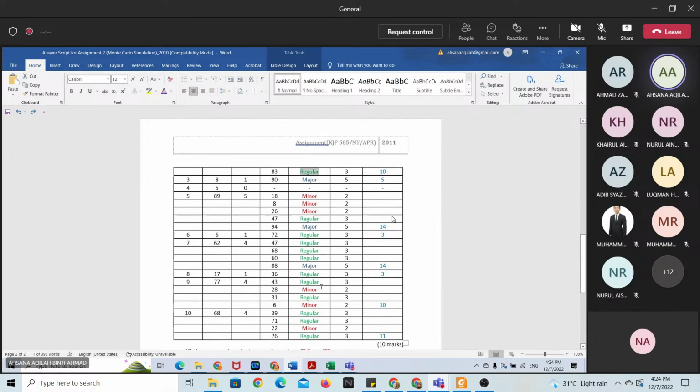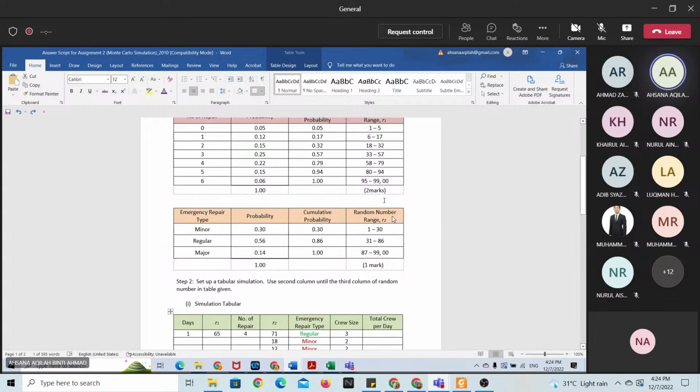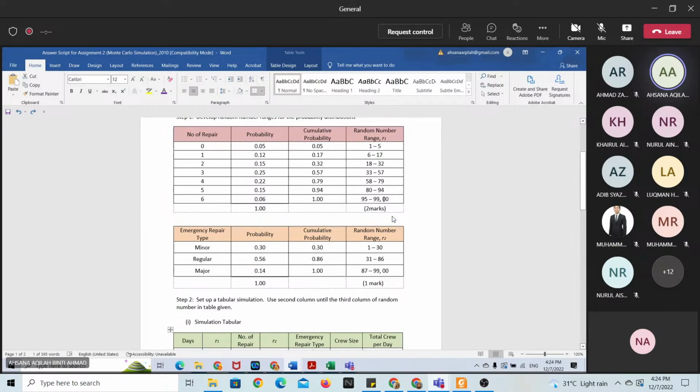Okay, it will continue like that, until hari yang ke-10. Okay, based on the random number, and the random number range that you already construct earlier.